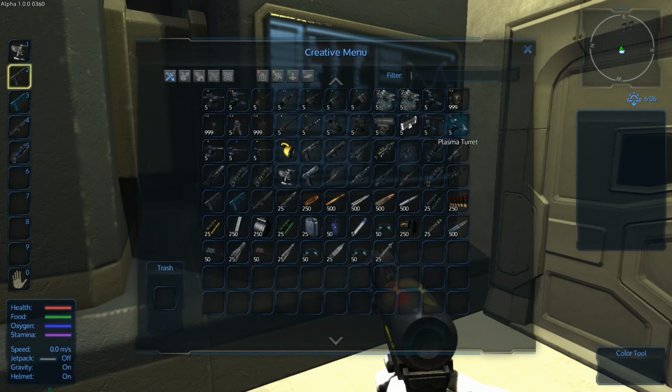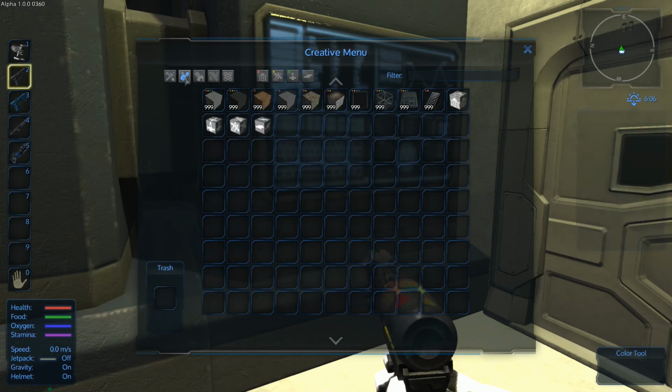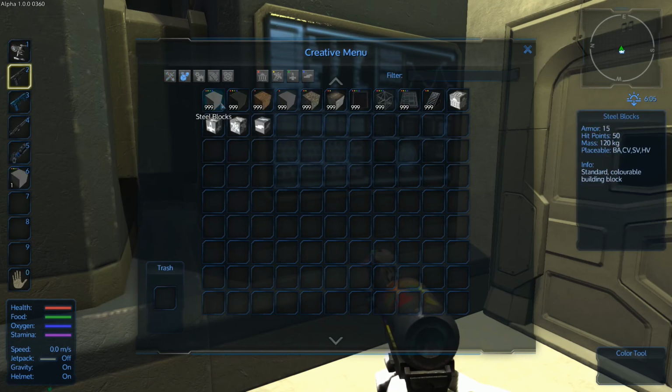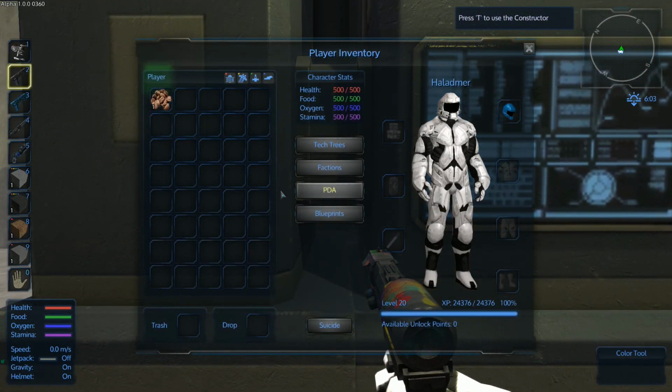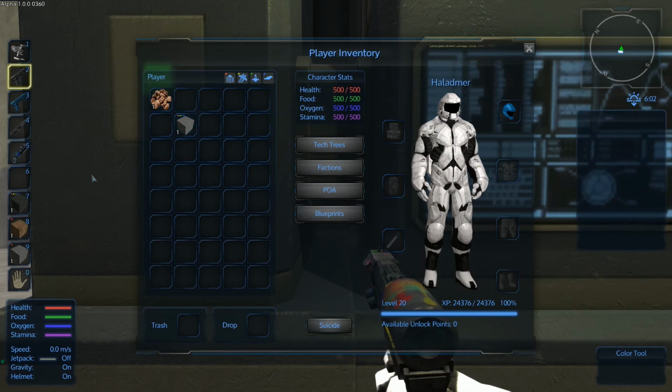Let's go in here really quick and I will show you. Let's grab one steel block, hardened steel, wood, cement, and those are fine. Okay, so let's bring these over. Actually, let's do it the easy way.